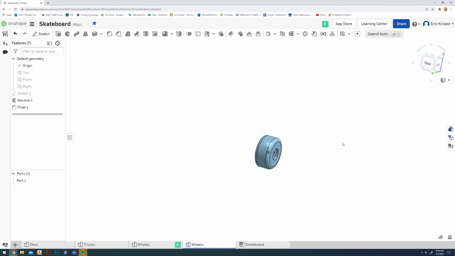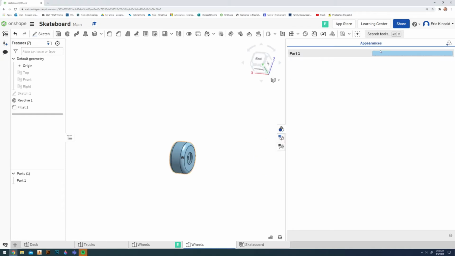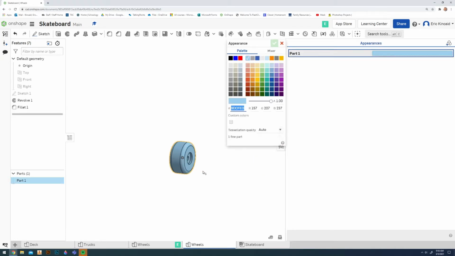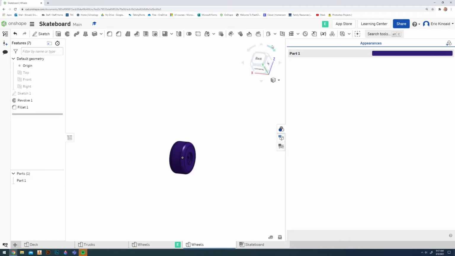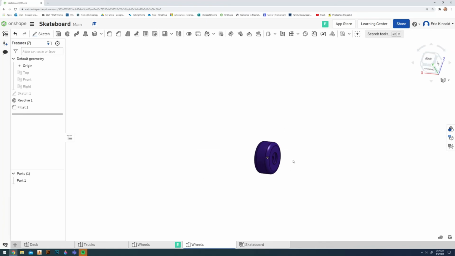You can get rid of your planes by hitting P, and let's add some color. No one likes just this color wheel. Let's add, you know, you can make your wheels any color you want. Pink wheels, right? Red wheels, however you want to do it, totally up to you. Let's go purple wheels. It's pretty dark purple. And hit the check. All right, that's it for wheels. You are almost ready for assembly. Good luck. If you need any help, let me know.